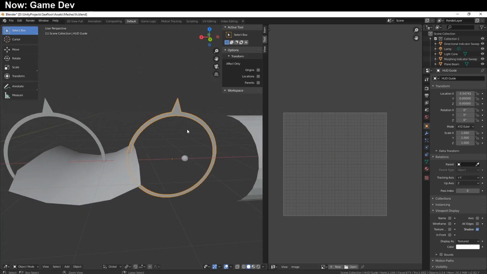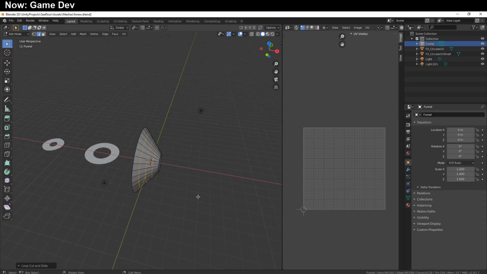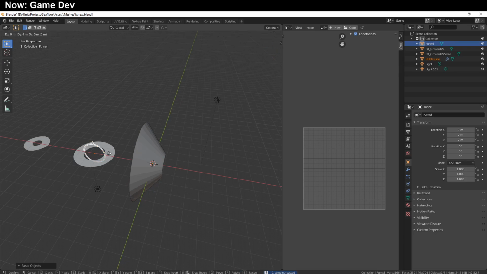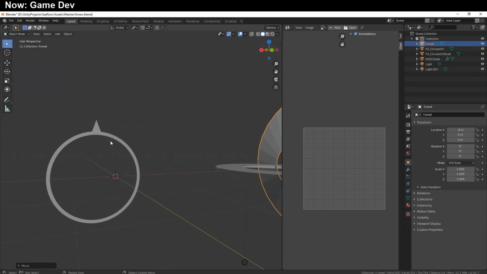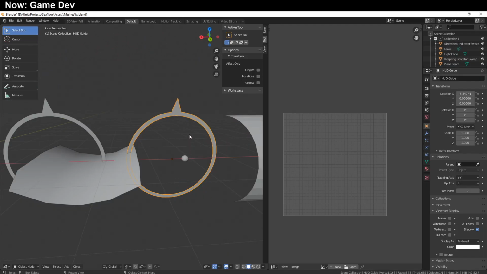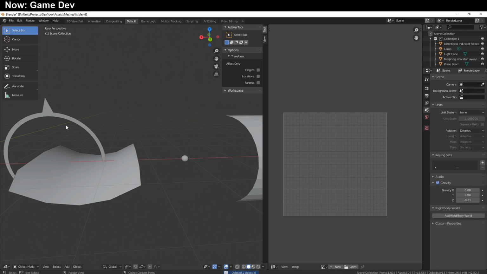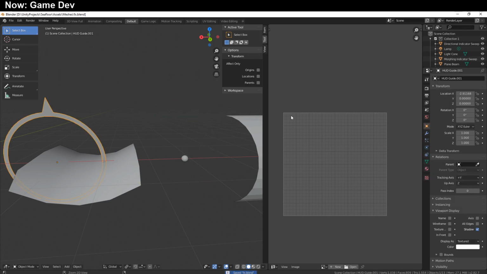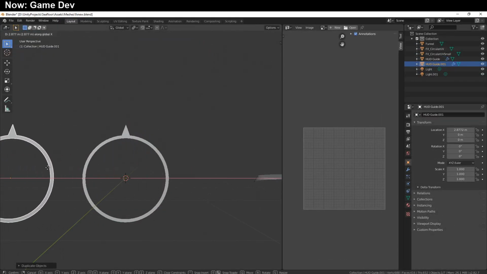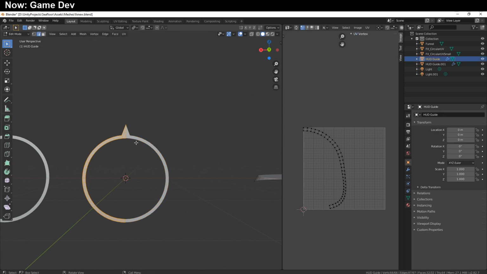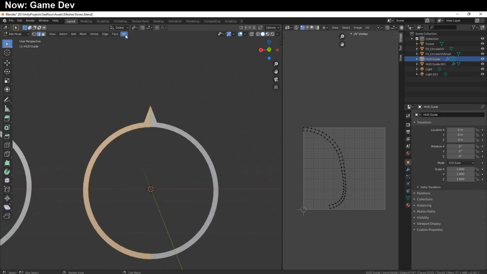Let's go ahead and cut this and put it into the new one. There it is. And then we'll delete it. This one isn't named HUD guide, so it should be fine. So this is the HUD guide. We're going to duplicate this, move it off to the side, and then here, this is our HUD guide right now. Let's go ahead and re-UV wrap it.